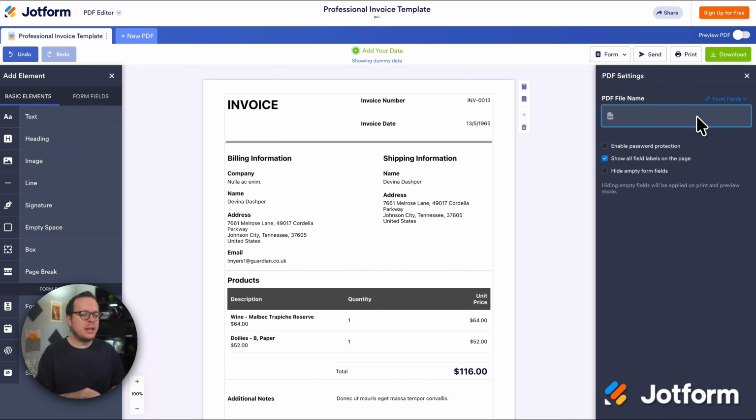Now we can enter any static text like invoice or certificate or report name and so forth. Now to keep the file names dynamic, you can also choose values from the form fields right here, such as submission ID, form title, invoice date, and you can even combine static text with the dynamic data to create meaningful, unique file names for every generated PDF that you have.